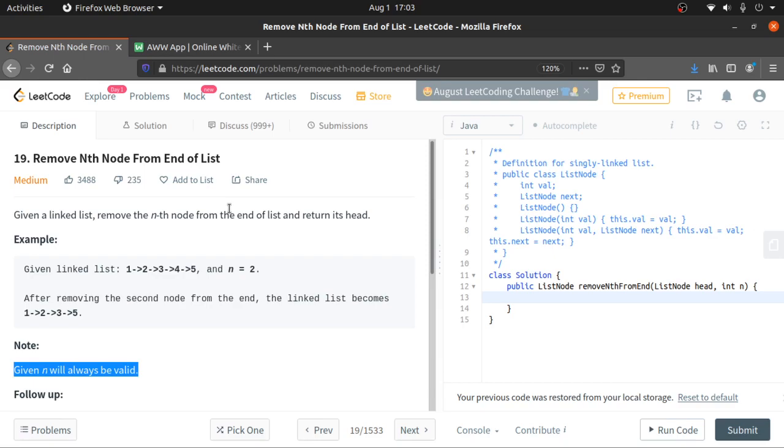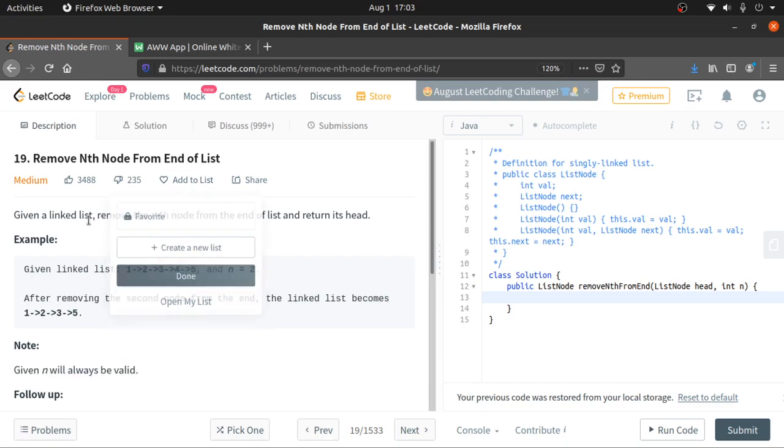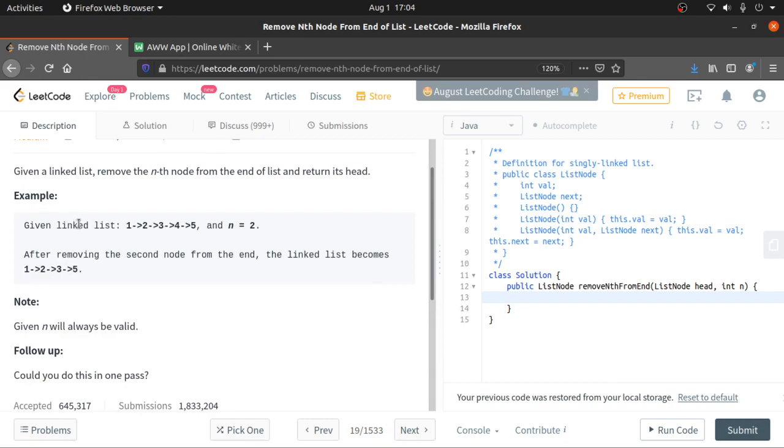Let's start with reading the question. Given a linked list, remove the nth node from the end of list and return its head. Example, given linked list 1, 2, 3, 4, 5, and we need to find nth node from the end, in this case 2, and the nth node from the end is 4. We need to remove this node and return the new list. After removing the second node from the end, the linked list becomes 1, 2, 3, 5.